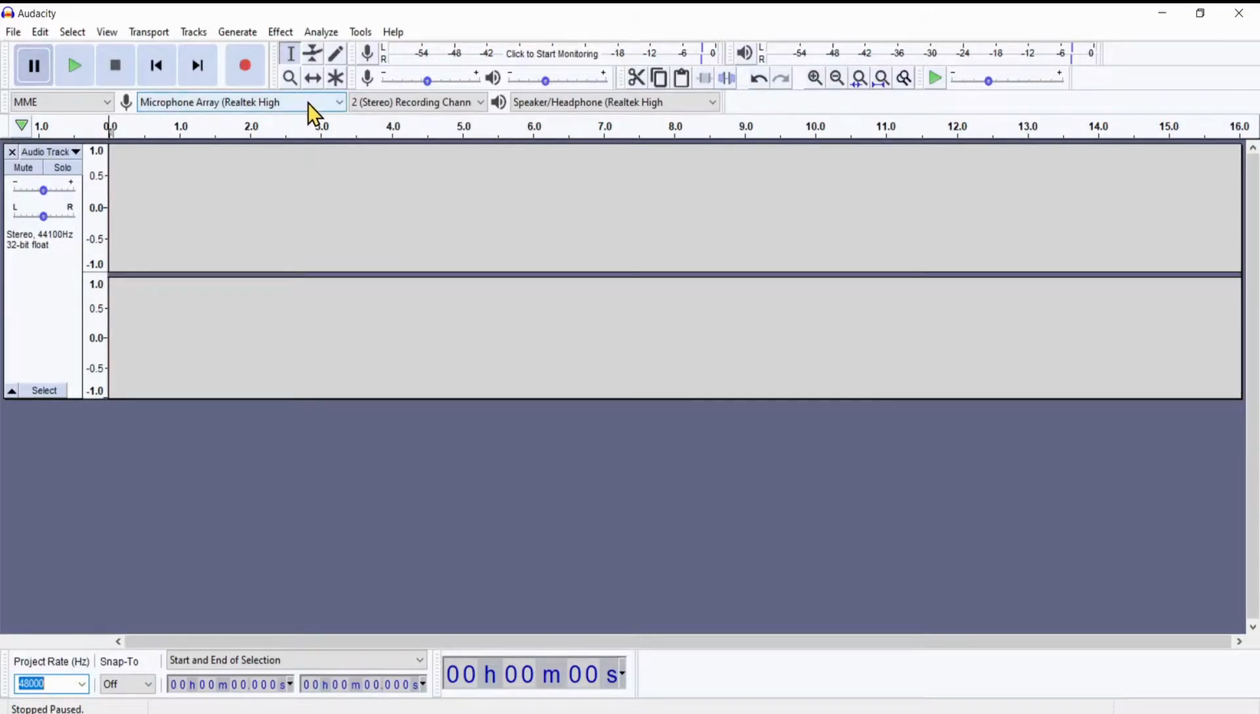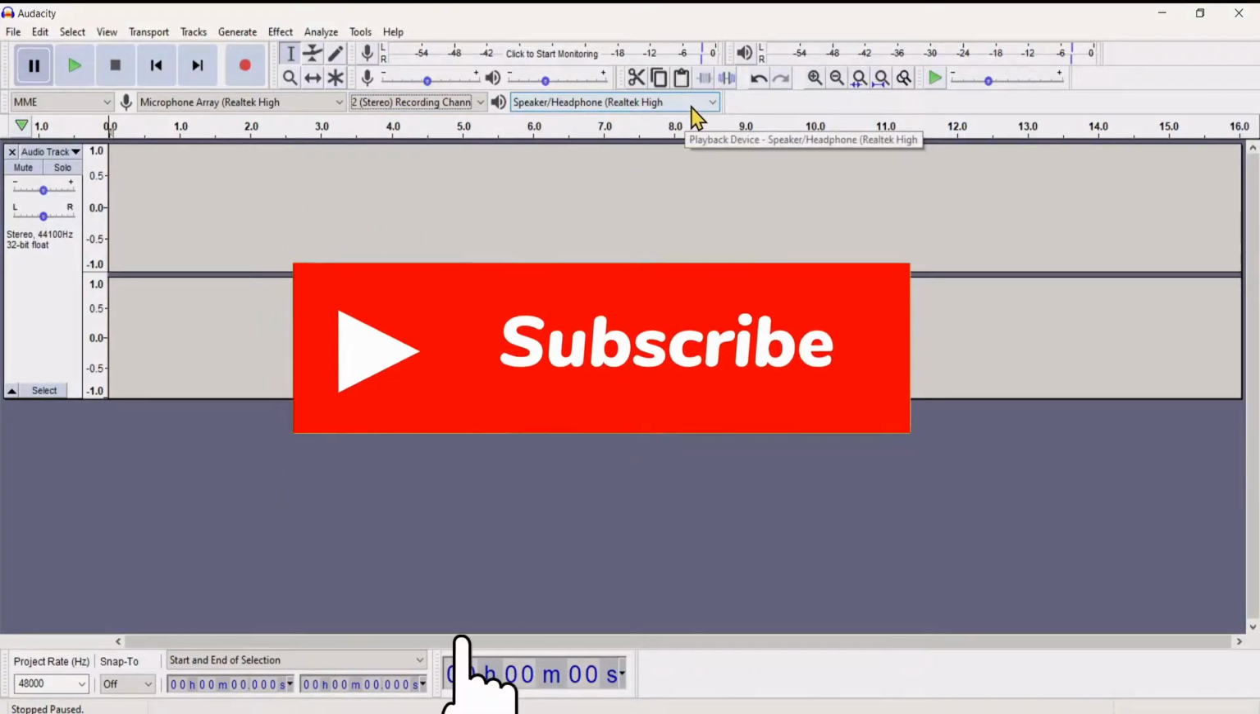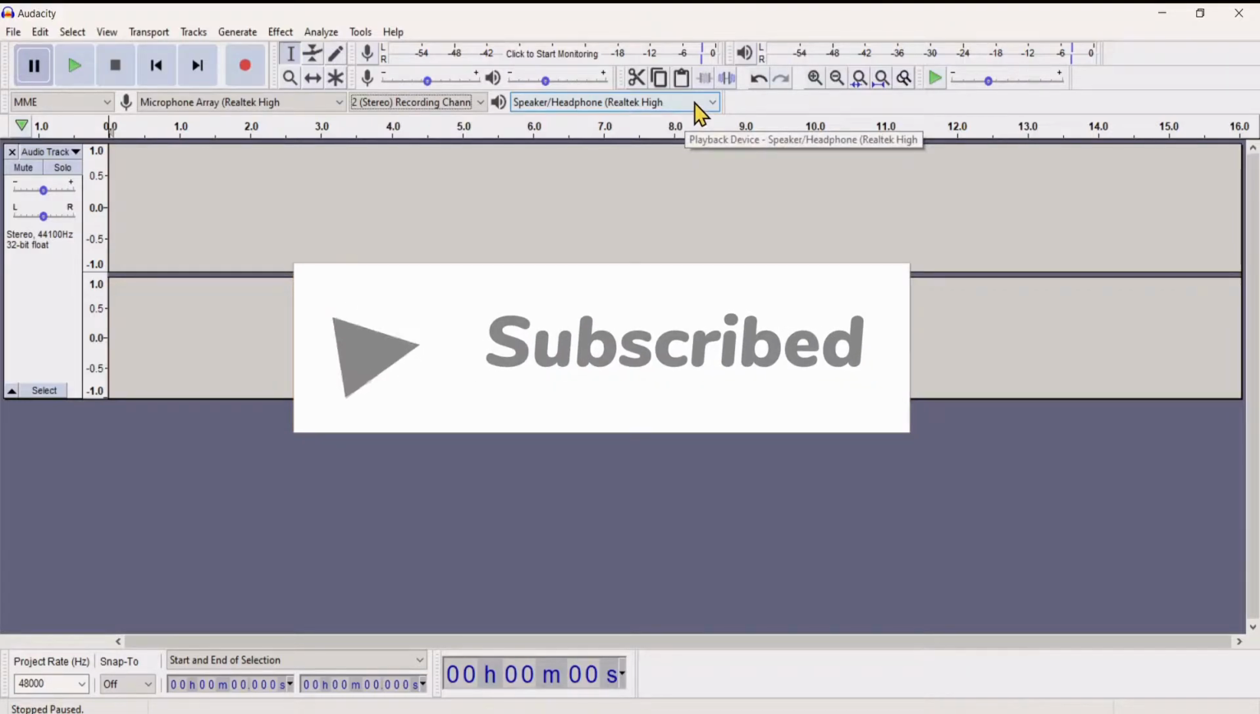Right here you have the recording device, that means which device you want to use to record your audio. Next you have the recording channels, they are mono or stereo. For me, I always choose stereo, it works better for me, but make sure to play around to test what works for you. Right here you have the playback audio, that means which device you want to use to play back your audio.